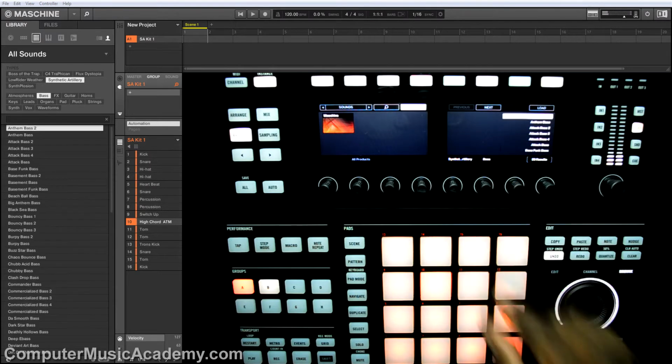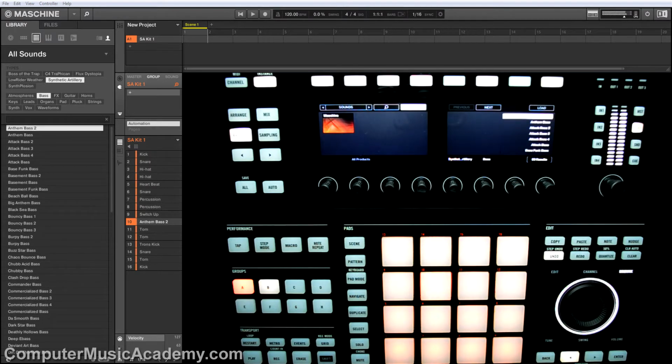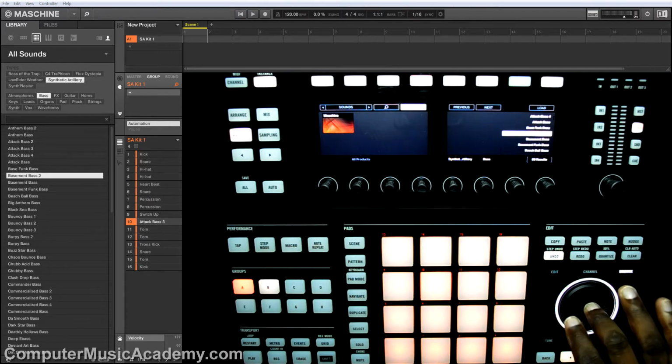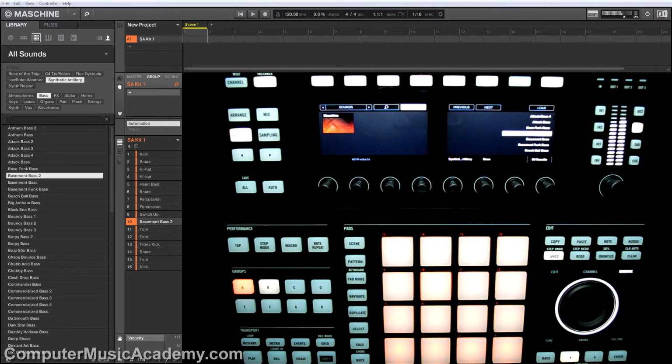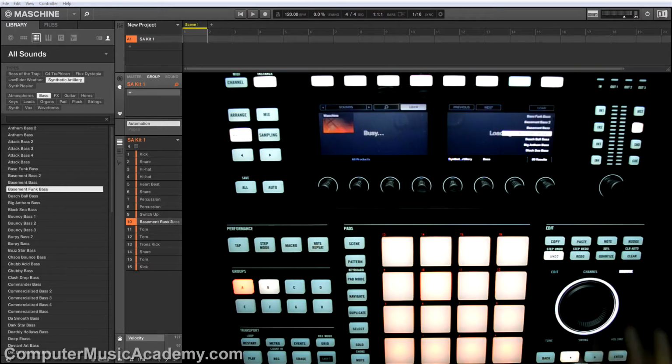Let's check out some of these basses in here. Ooh, okay. Okay. I like that tack bass. Yeah, basement bass. Okay, see what the difference is with the basement funk bass.